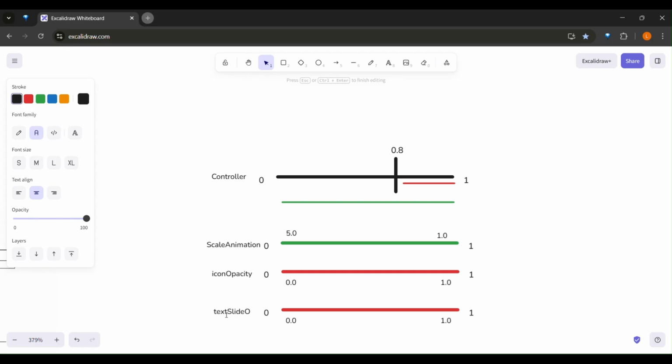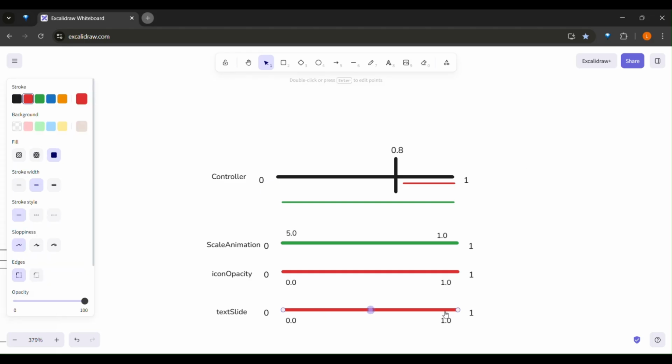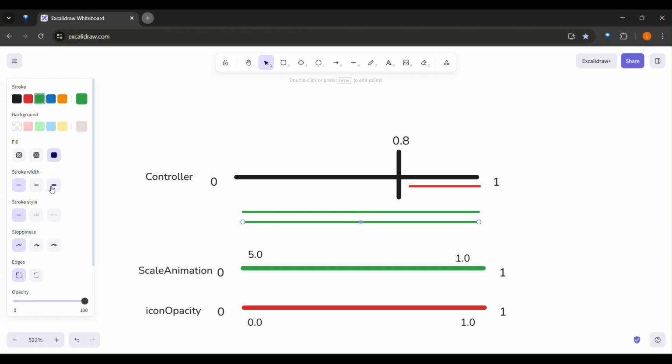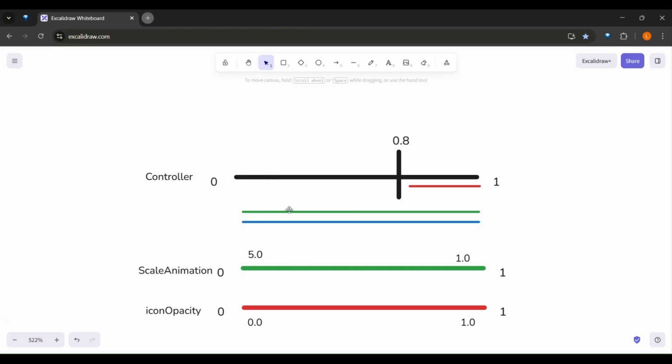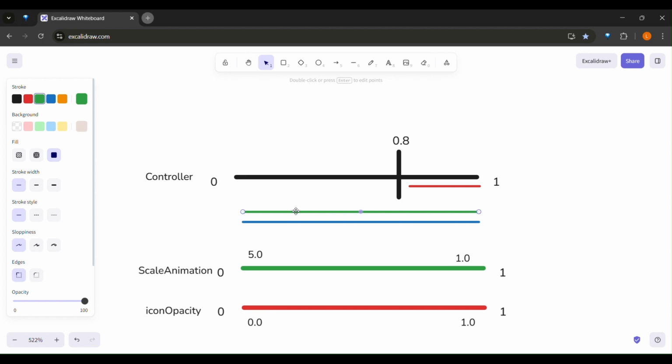Okay, so this slide also takes the full time from 0 to 1. Let's give it a different color, like blue. Right now it is covering the whole time. The moment the scaling happens, when it goes from the circle to the triangle, the text also appears at the same time, but we don't want that to happen. We want the text to appear at the same time, like 0.8, as when we made the icon appear.